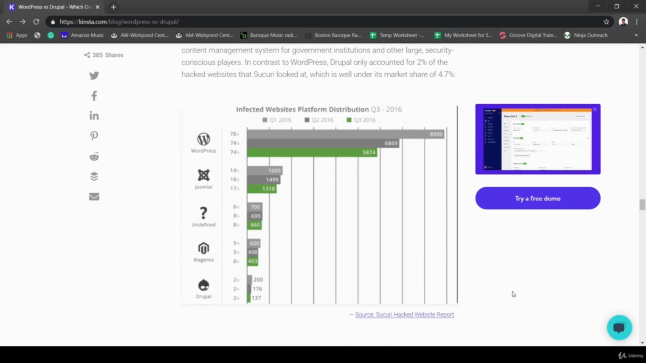So if you are trying to find a way to build out sites for the long term, you want to save yourself from these headaches and just have more peace of mind, or you want to make sure that your clients have more peace of mind, I highly recommend Drupal.